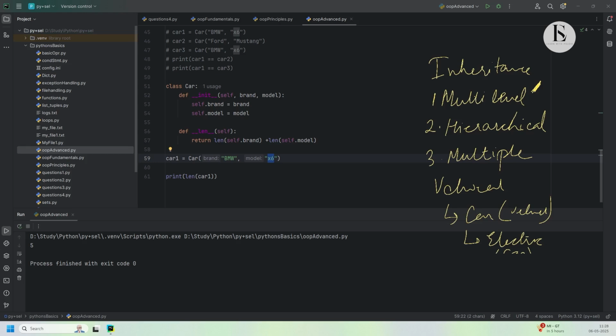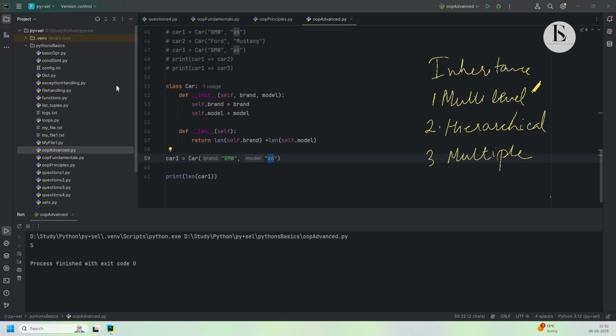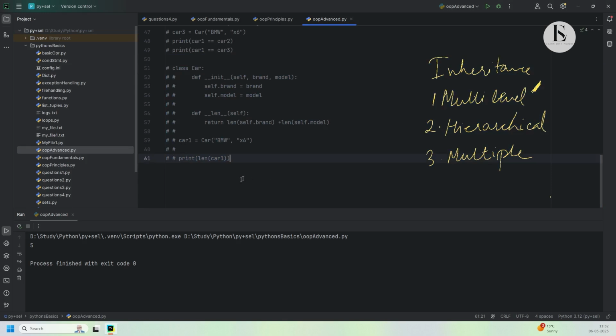What is hierarchical? Hierarchical is where your child classes inherit from a single parent, but there are multiple child classes. So there is more than one child class implementing your parent class. And then we have multiple inheritance. Multiple inheritance is nothing but a child that can have multiple parents, or can be inherited from multiple parents. So moving on, let's see examples of what these are. Let's comment this one, and I'll add a comment here as well. I'll say we are talking about inheritance here.